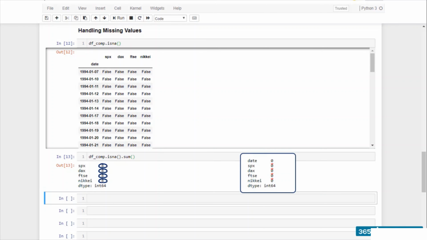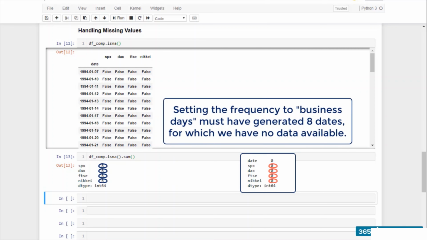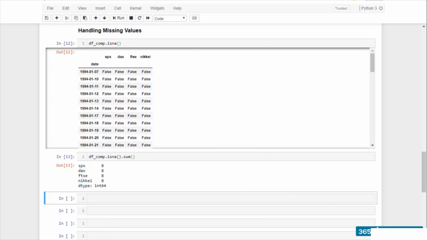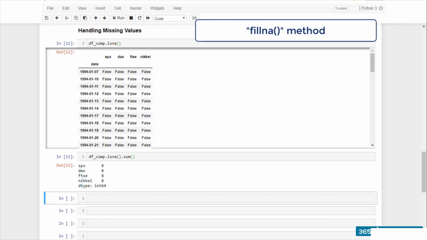Recall that we had no missing values when we first examined the dataset. Therefore, setting the frequency to business days must have generated 8 dates for which we have no data available. All right. To amend this, we need to fill these missing elements with values. The easiest way to do it is via the fillNA method. Let's explain how it works. The fillNA method goes through the entire time series and fills out missing values in several different ways.